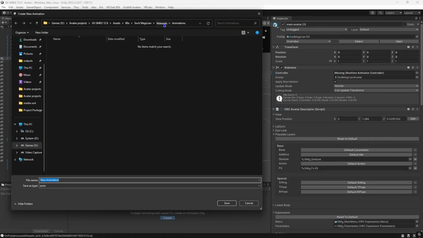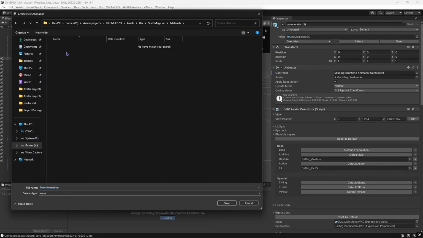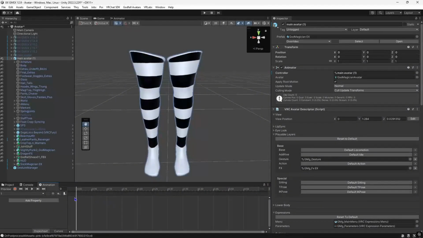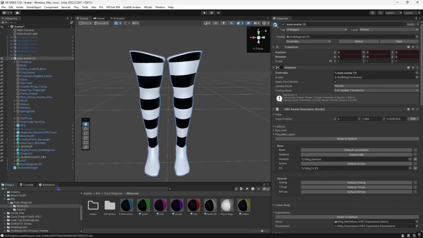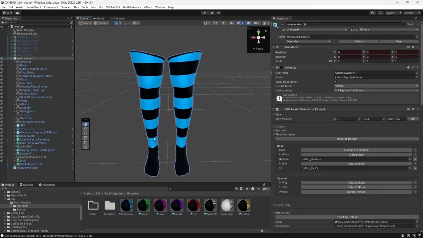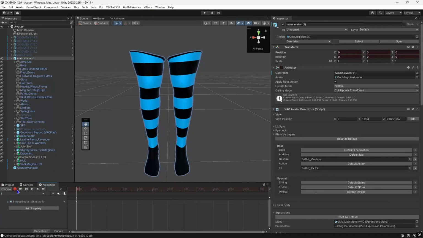Now we're going to navigate inside this animations folder that we made if we're not already there, and we're going to name this to 1. Hit save. Now that we have this open, you'll see 1 here. We're going to hit this little record button. We're going to go to our project. We're going to drag one of the colorways we made onto the item. Then we're going to drag it into added. We'll go back to animation and stop recording. It's that easy. Let's do it again.